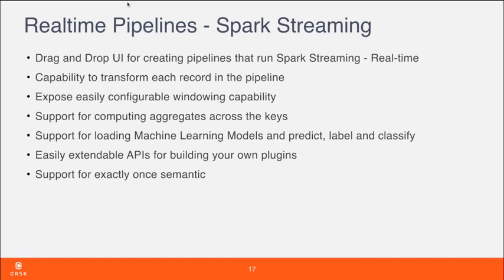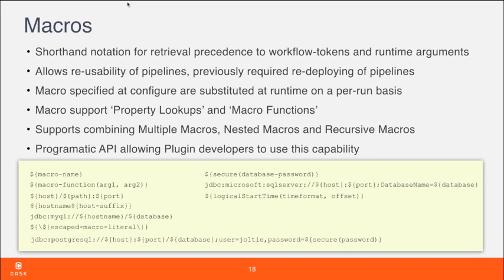The APIs that are being exposed for all of the plugins for the real-time pipelines are highly extensible, and you can build your own plugins if need be. Now, from the Spark streaming engine underneath, we have integrated this with Apache Truffle so that it gives you exactly-once semantics. Going to the next one, like I said, macros.